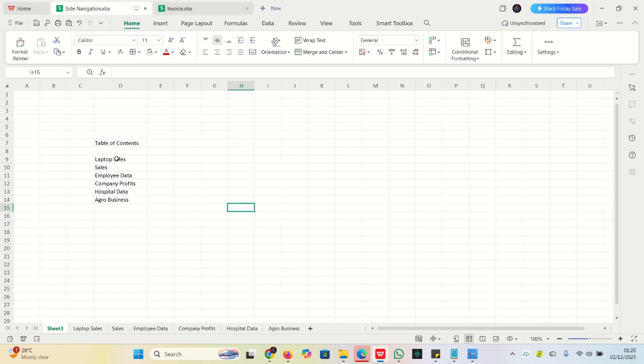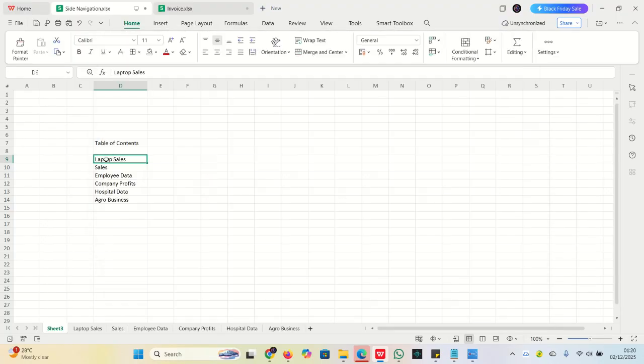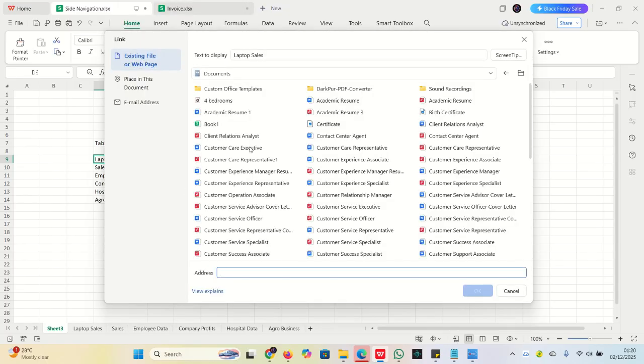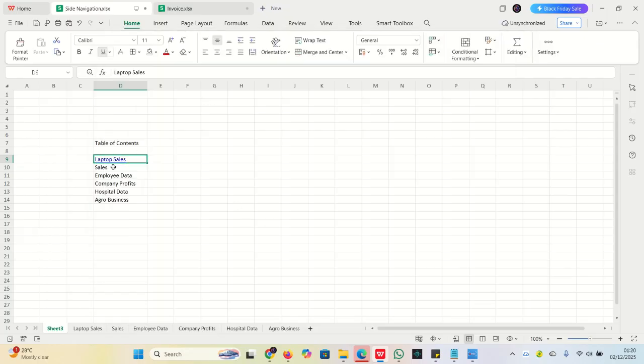So I've come to laptop sales. Click on laptop sales and then press Ctrl K. Another option is, the moment you select your laptop sales, you can right click. If you are using WPS, then you click on link, Ctrl K, link. If you are using a normal Excel sheet, when you right click, you will see hyperlink. You click on hyperlink. Then you come here to place in this document. Then you click laptop sales, click OK.